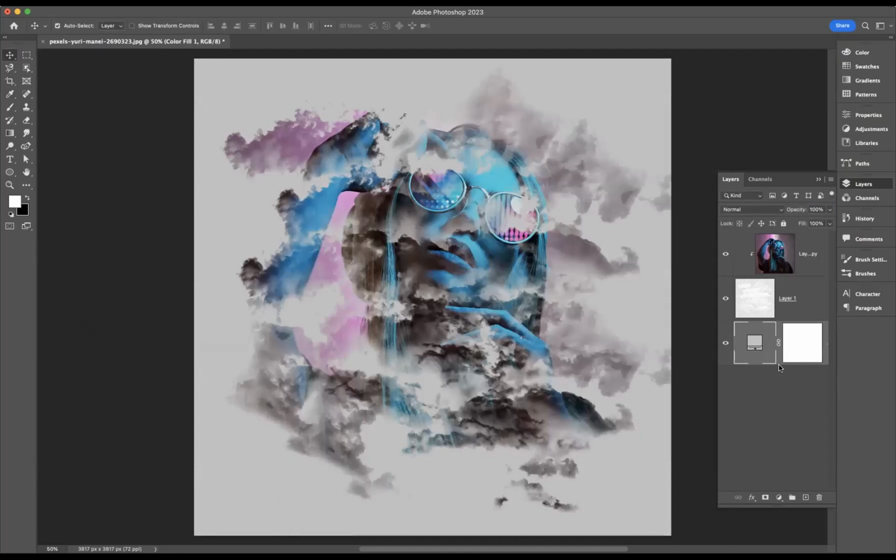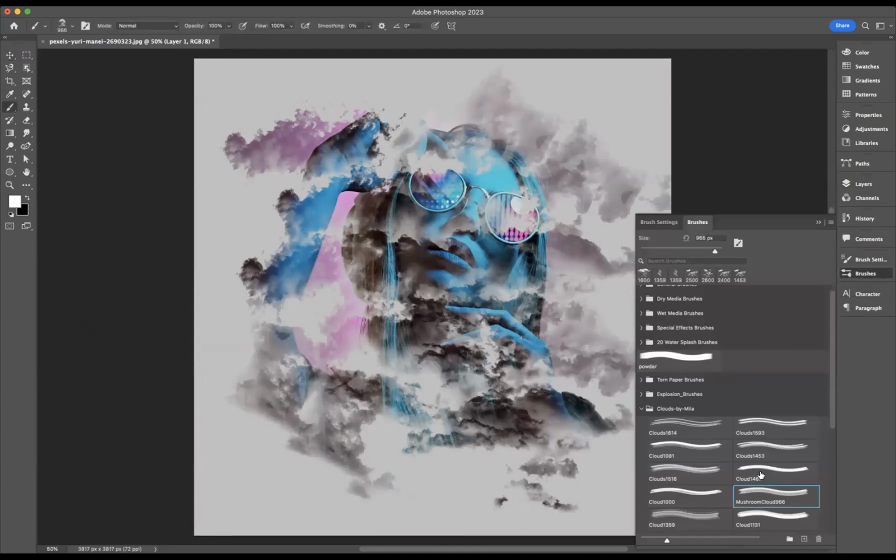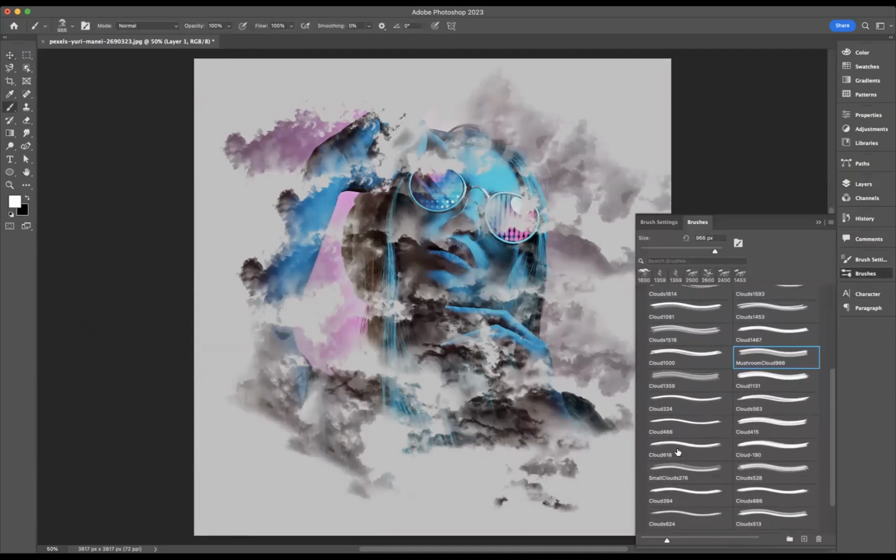Now, you can add some more brush strokes to that layer if you feel like you haven't done enough. So just come to the layer here, like so. Come onto the brushes and choose another one. Let's scroll down. We've got some other ones in here. Wonderful. And I can add some in there, like so.